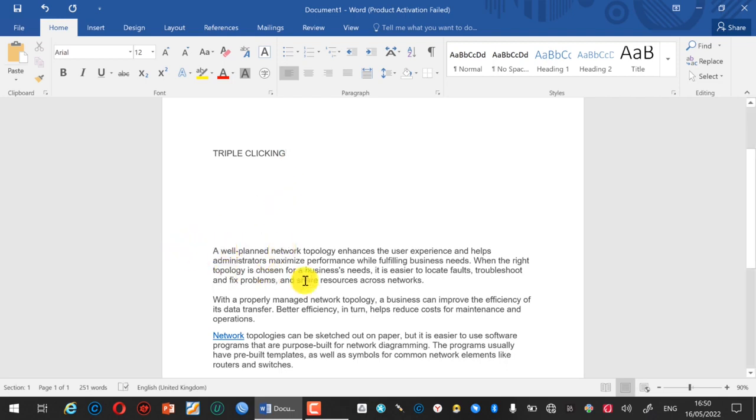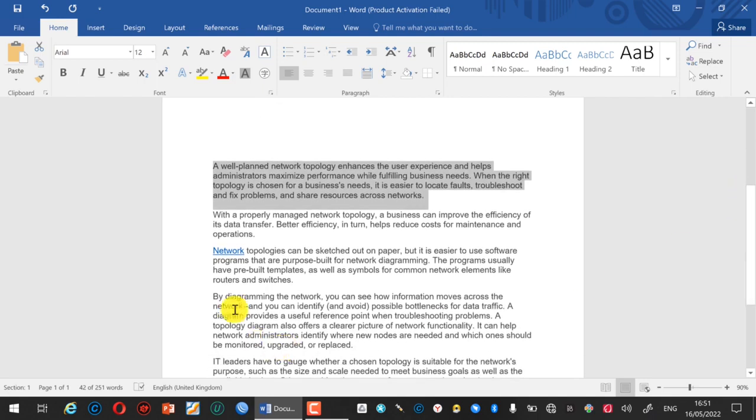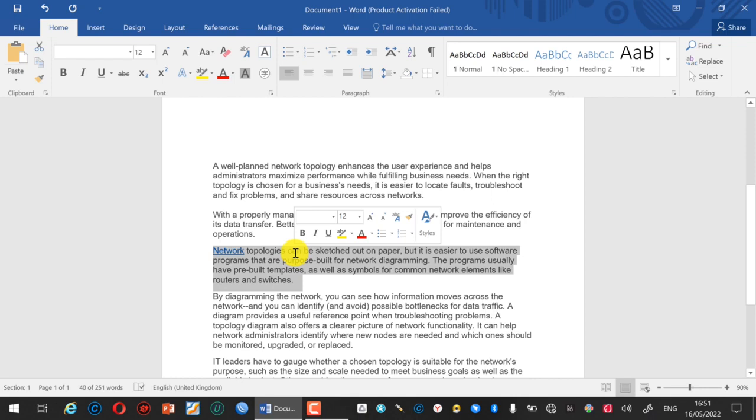So now let's see, we want to take this paragraph and we just highlight it. So what I need to do is to triple click on the paragraph and it will be selected for me. 1, 2, 3, everything will be selected for you. Now let's try to highlight a different paragraph as well. Come to the third paragraph, which is the network topologies can be sketched out on paper. Let's use that one as well. So when you click on it 3 times, it will select the paragraph for you.